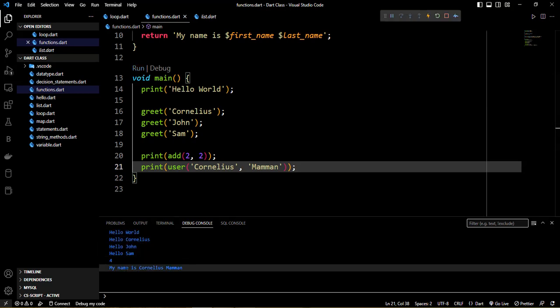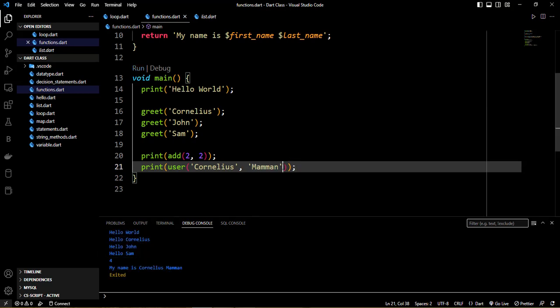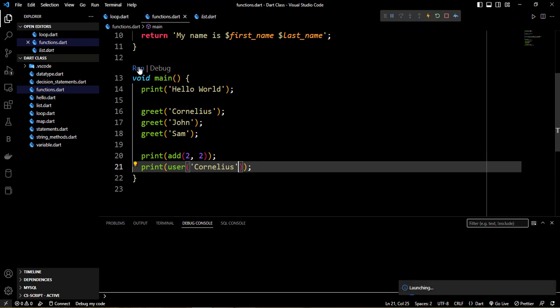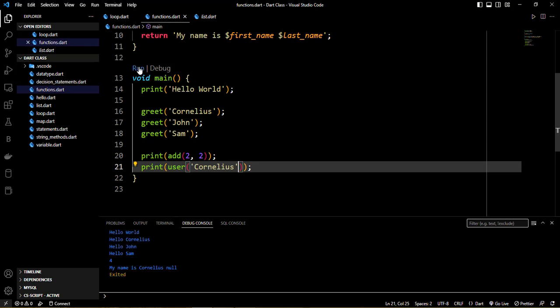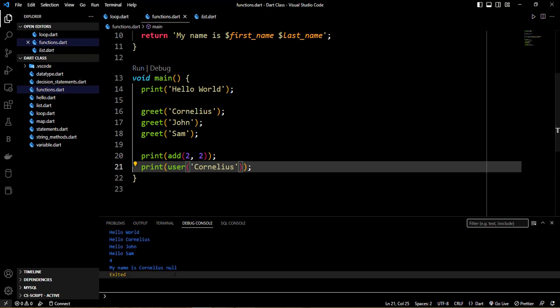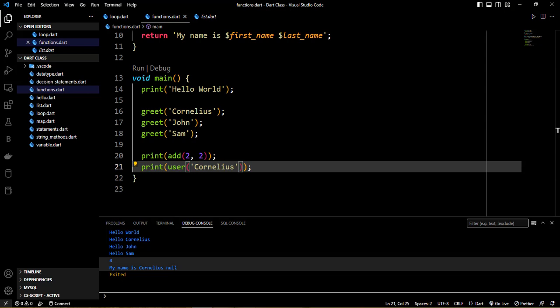So let's run the code and see the output. And we get my name is Cornelius Maman. So when I remove my last name now, we still won't get any problem because the last name is optional. So you see, my name is Cornelius, and it specifies null for you to know that a last name should be there, but it's not, and it's fine, it's optional.